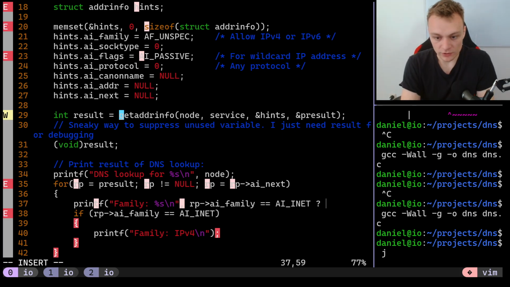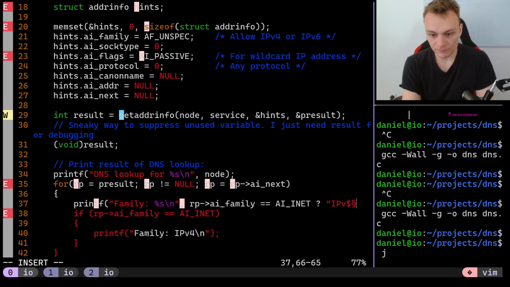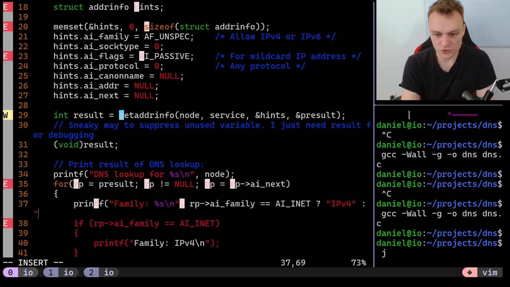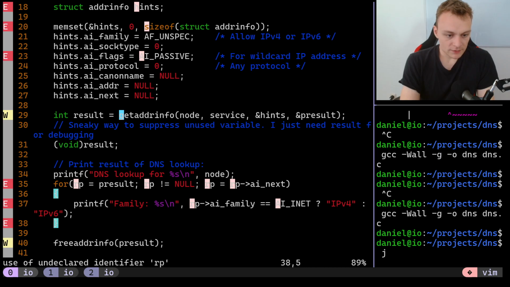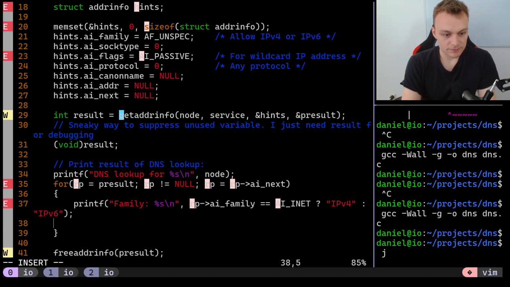So this is the ternary operator as far as I know. And then we return IPv4, else we return IPv6. Okay. So this is a bit more concise.